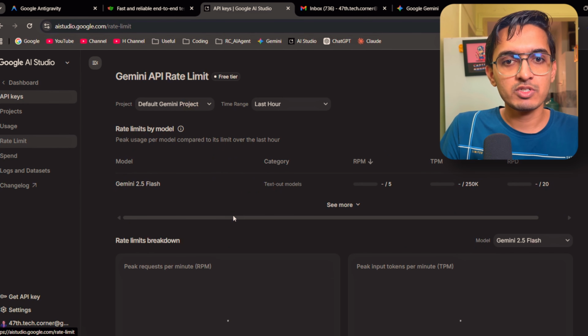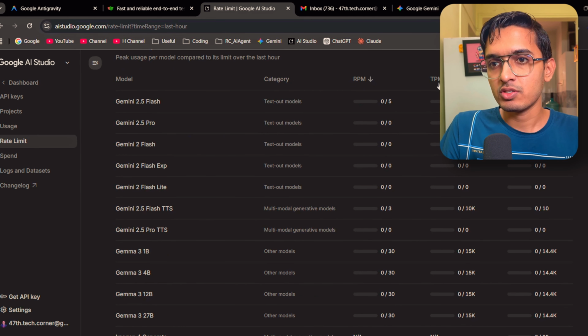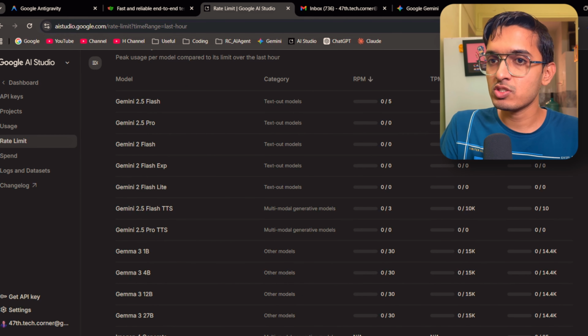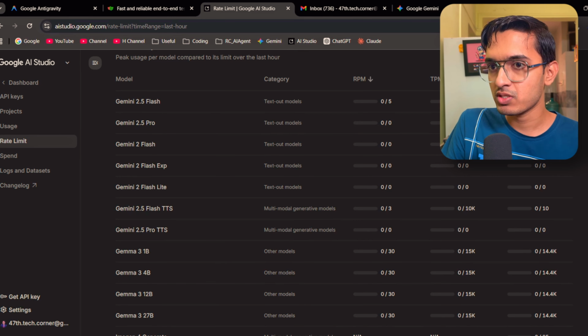Just go to this rate limits menu and you will see all the different models that are available and their rate limits: the tokens per minute, which means how many tokens you can generate per minute freely, and the requests per day limit, which means how many requests per day you can send to these models.